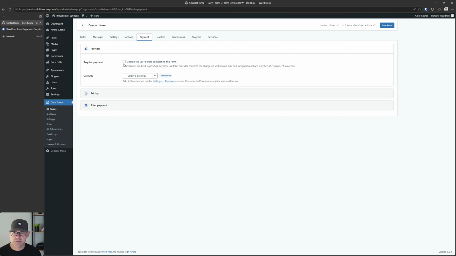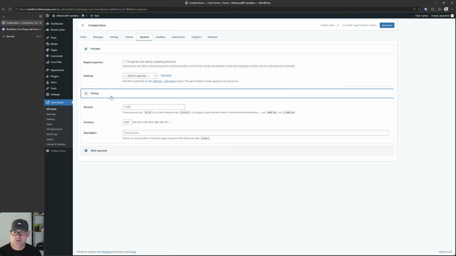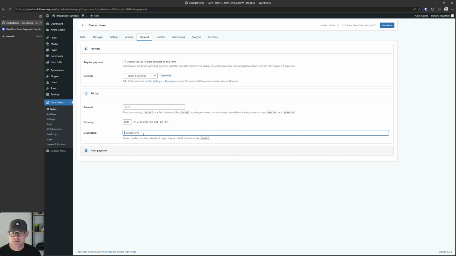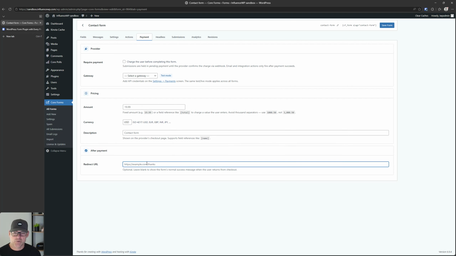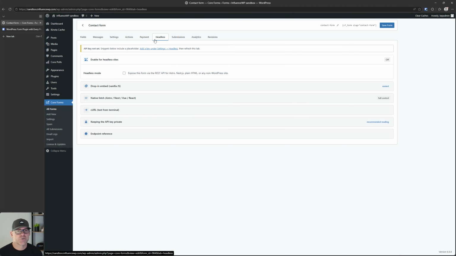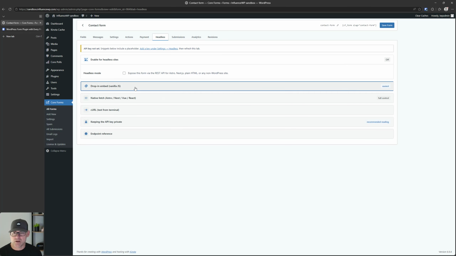Under payment, do you want to require payment? What is the gateway that you're going to use? Under pricing, what's the pricing? What's the currency? Give a description of the form. What happens after the payment? Do you want to do a redirect, a URL redirect? If you're using headless, you've got all kinds of options in here. I am not familiar with headless personally, but if you are, this will be familiar to you, and you've got all of these different settings in here.